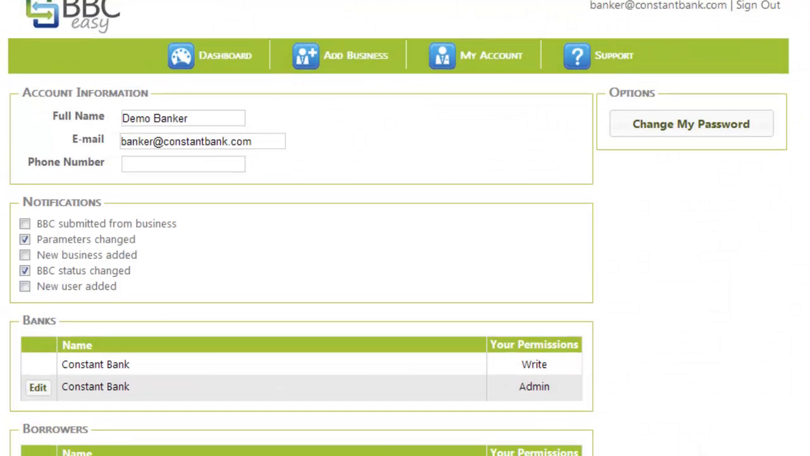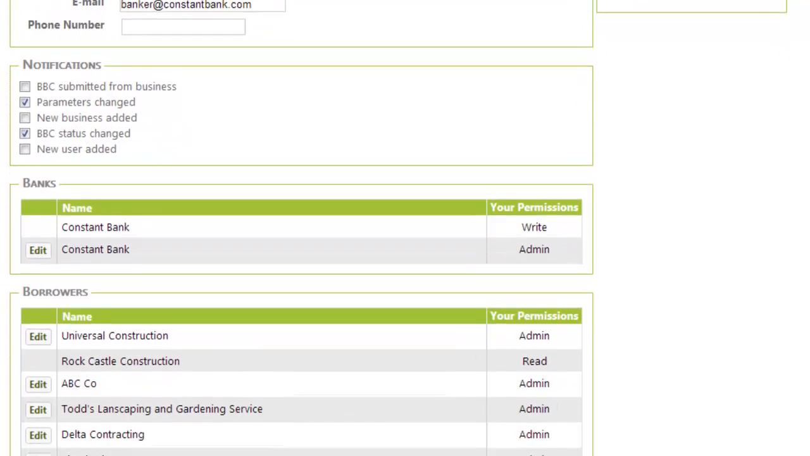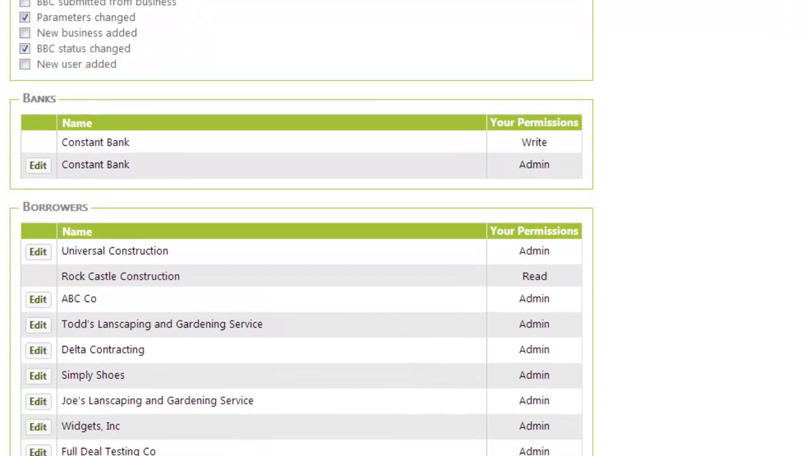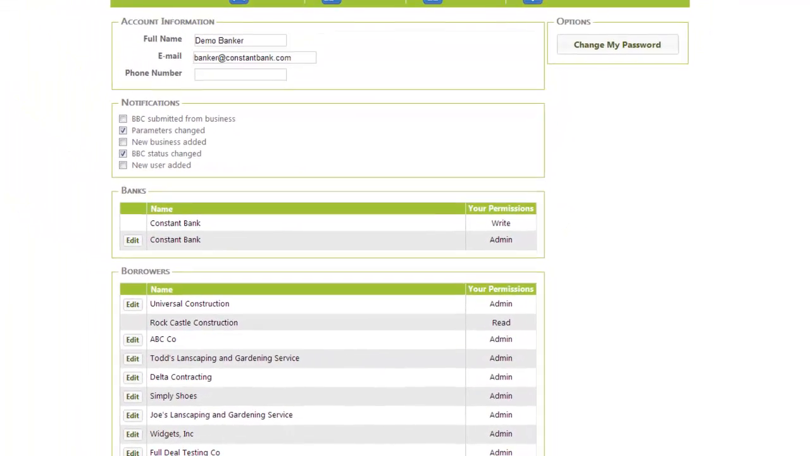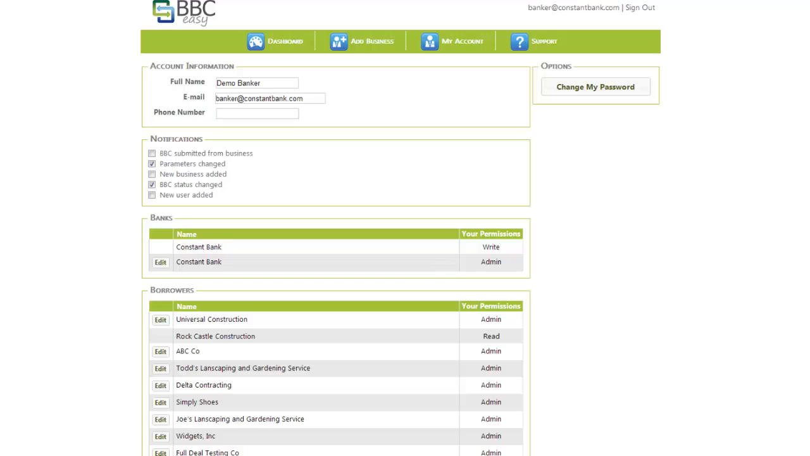The My Account page is also where you see a list of the lenders and businesses you've been assigned. If you have administrative access, you can follow the Edit button to change the user list for that particular entry. We'll review that in more detail later in the training. First, let's see what it looks like to set up a new business.